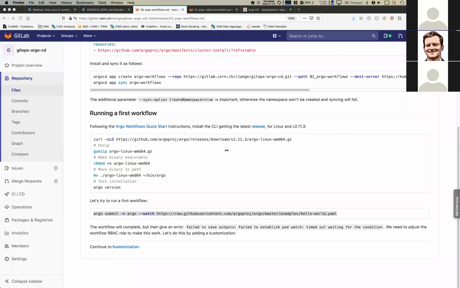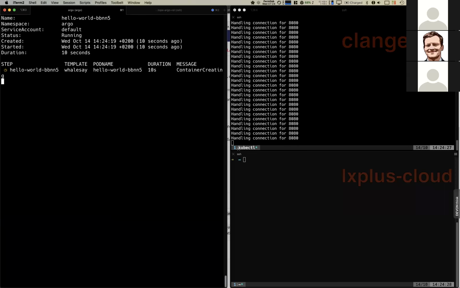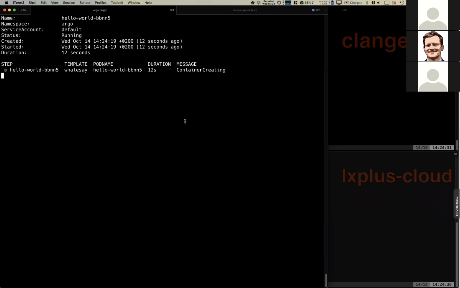Whoops, sorry. Can make this a bit bigger. So at the moment, everything's still fine. I'm running the workflow. I have a pod running here now. It's container creating.